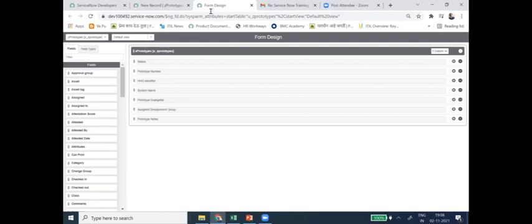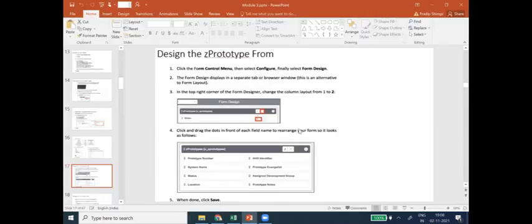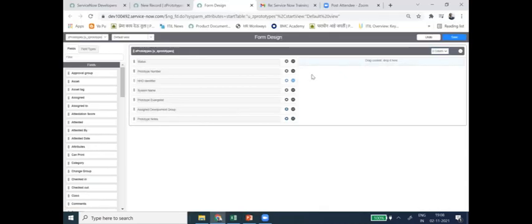Okay. Now, how do you want to arrange all the fields in one column or two columns? You can decide here. For example, I want to put it in two columns. So what do you want in two columns? You can just shift it from here to here.